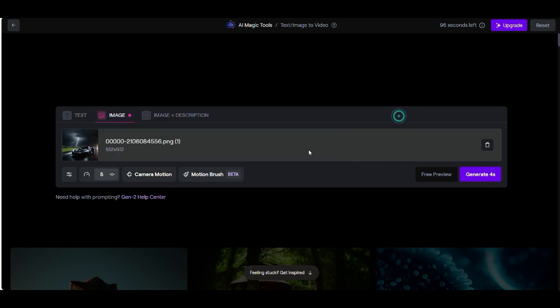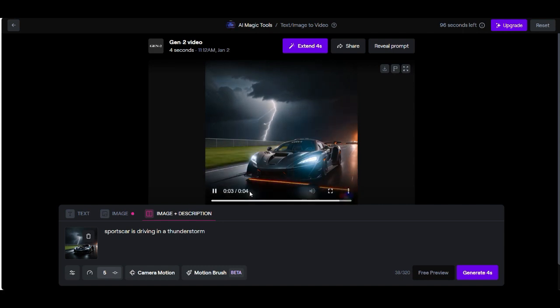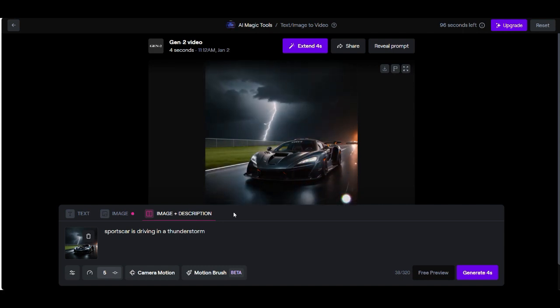You can save it and let's go on. Now here, leave the description, what I want to see there. Sports car is driving in a thunderstorm. And generate it. Now this is the animation. It looks great, just a few milliseconds, I want to see that, not too much.